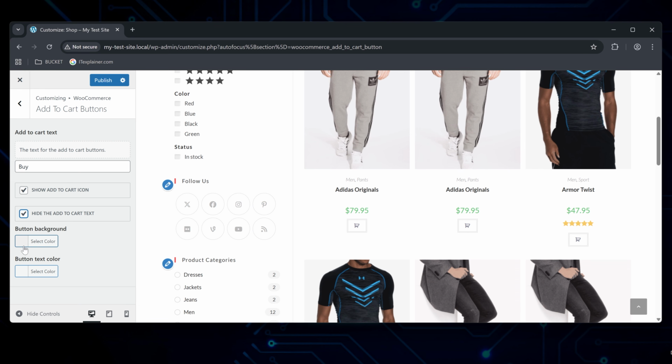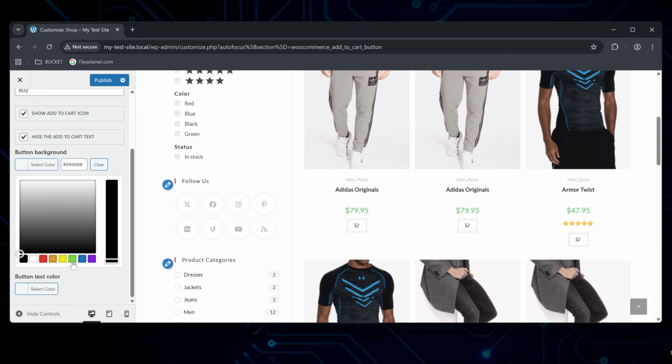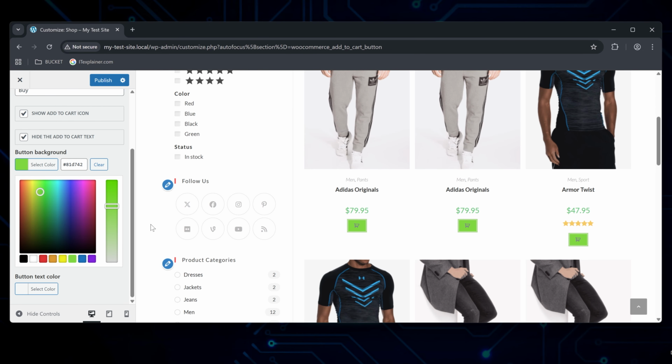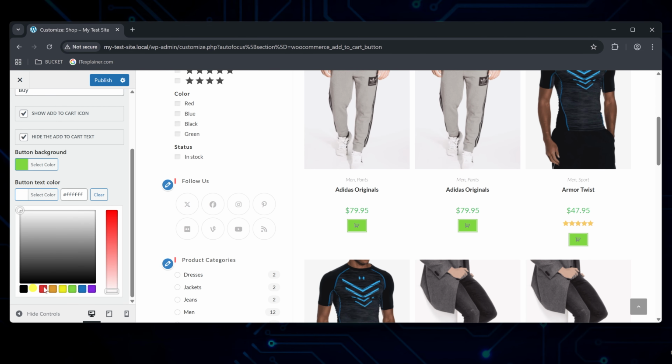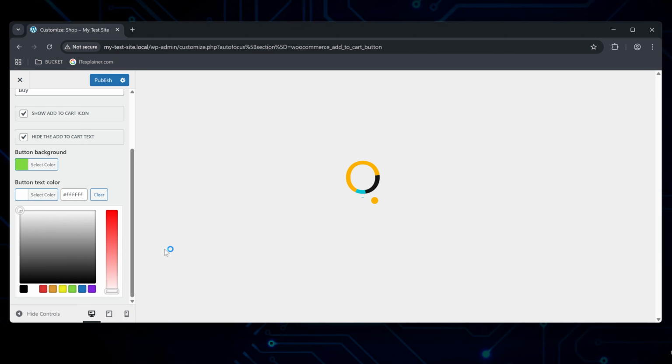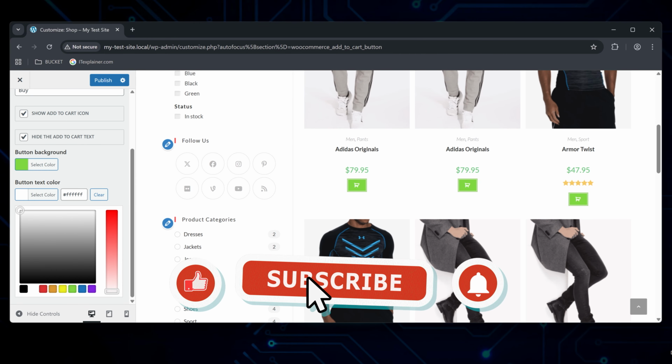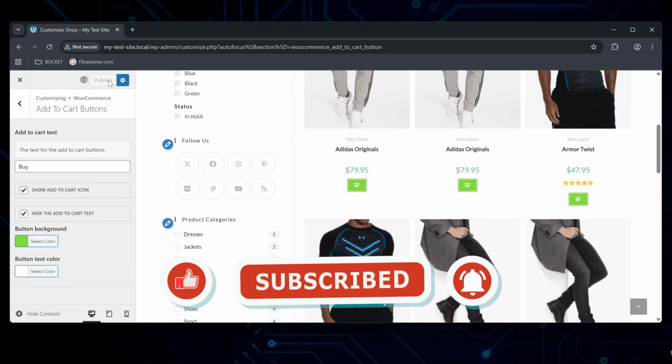The color stuff is pretty straightforward too. Button background lets you click select color and pick whatever matches your brand. Same deal with button text color. Just make sure people can actually read it against whatever background you picked. When you've got everything looking the way you want, hit publish at the top. Your new button shows up everywhere immediately.